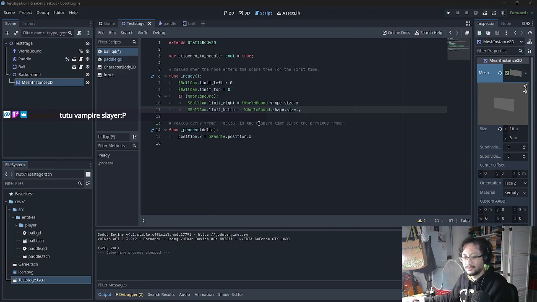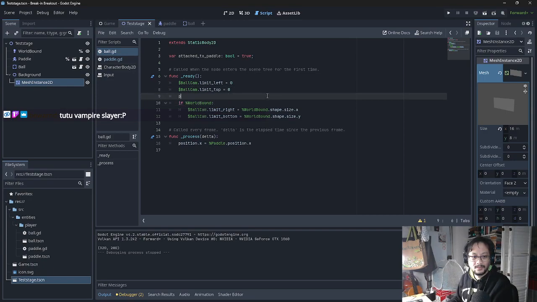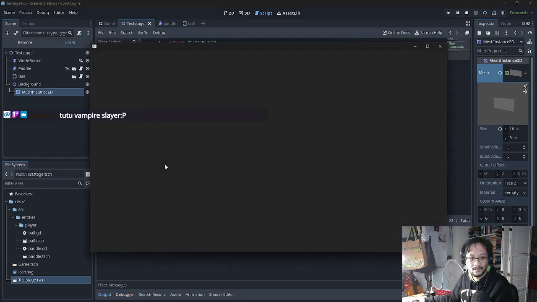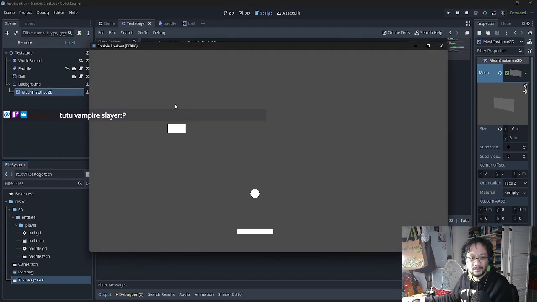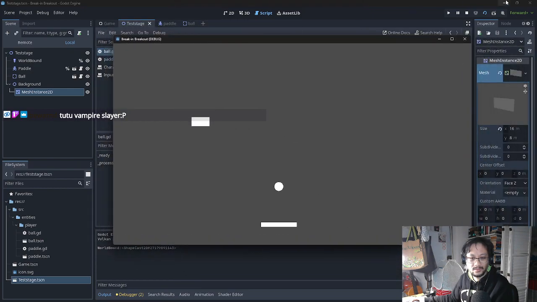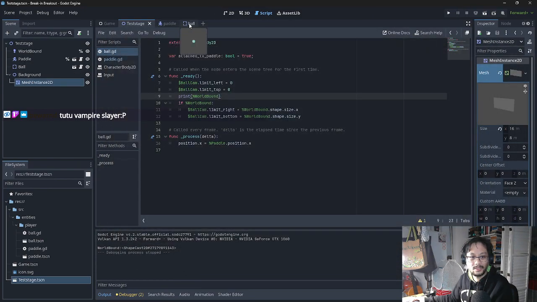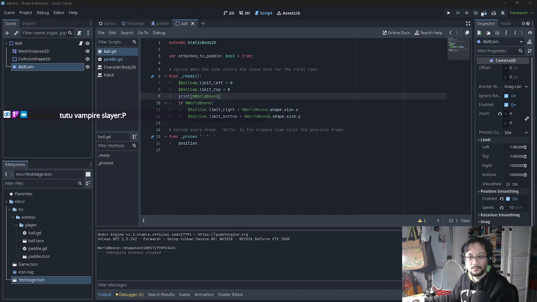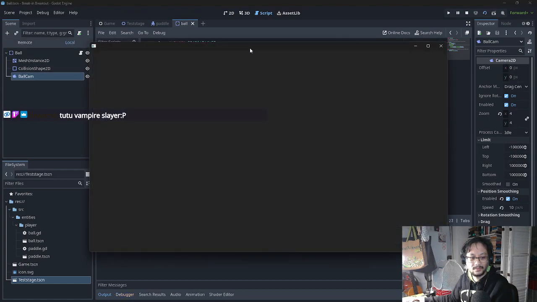If okay, it's just this, and I don't need to do this. Let's do print world bound. Let's see. Yeah, world bound is present, and if we run it from ball, it's not going to do anything, hopefully.